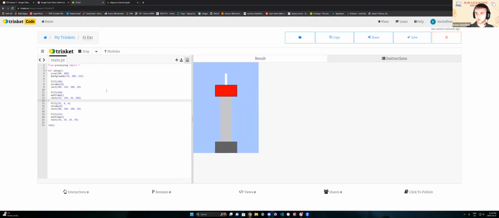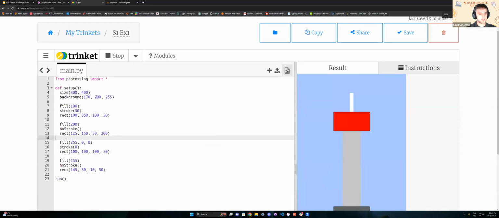Can everyone see the code okay, or do I need to zoom in? Is it too hard to see on your screens? I can zoom in if need be. It's fine. Okay, perfect. Thank you. Oh, could I zoom in? Yeah, I can zoom in. How's that? Is that better, guys?